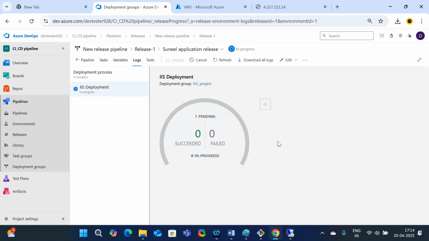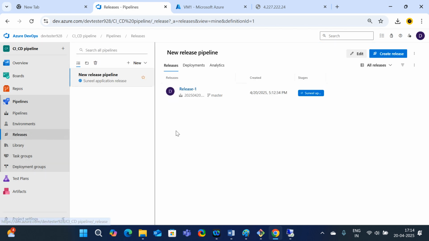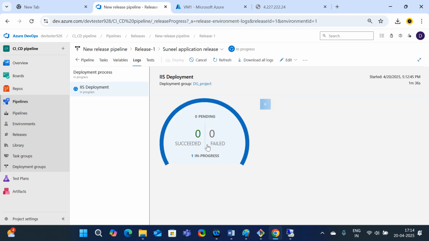And if you want to check the logs, you can click on the logs, and here one is pending, it's in progress. So go to release, suppose. Just wait a moment until it has succeeded. It will take some time, but we need to wait until it has succeeded. Then only our project will be completed. So in this way, we can create the CI/CD pipeline end to end.